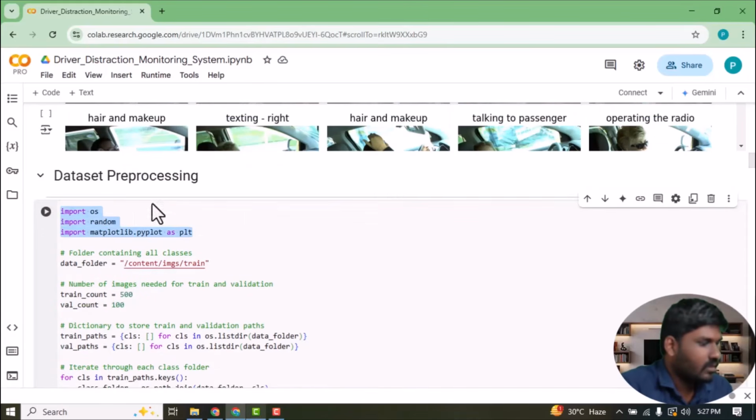First, you need to import OS. It is a basic Python library. Then random, matplotlib. Then define a data folder. The folder name is content, images, train. I'm going to take only 500 images for each class. In validation, I'm going to take 100 images for each class.